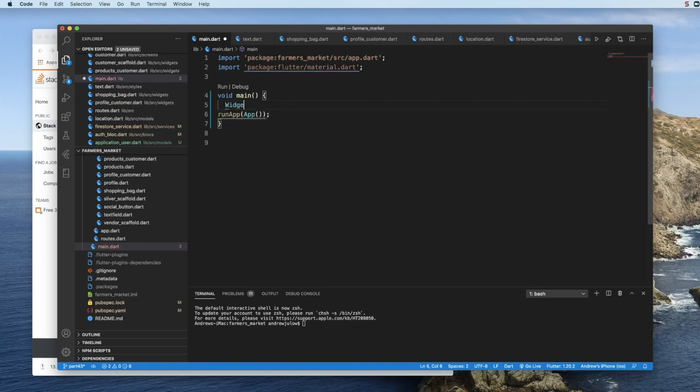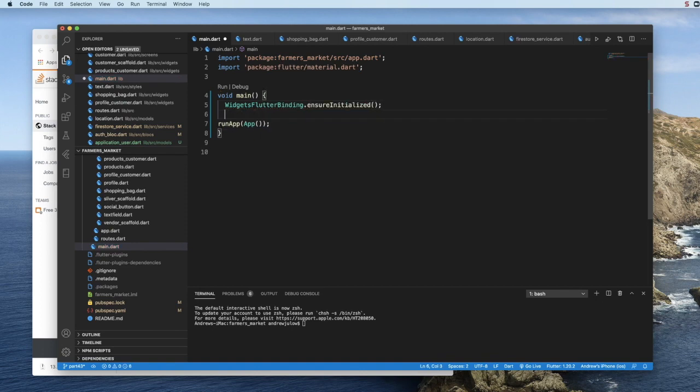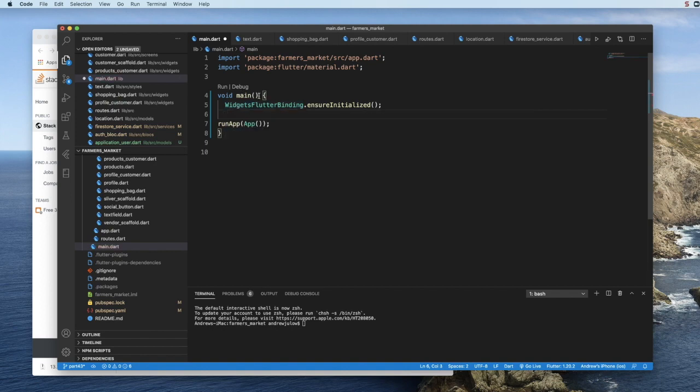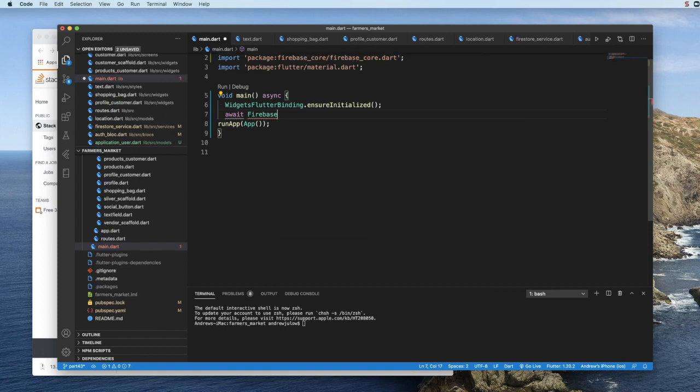And the first thing I want to call is WidgetsFlutterBinding.ensureInitialized. And next, we want to await the Firebase application initialization. So let me make this async, and let's await Firebase.initializeApp, and I'll code format that, and that should be good.